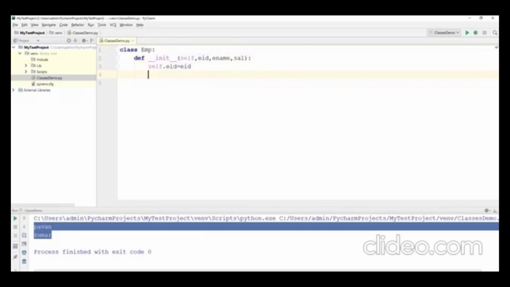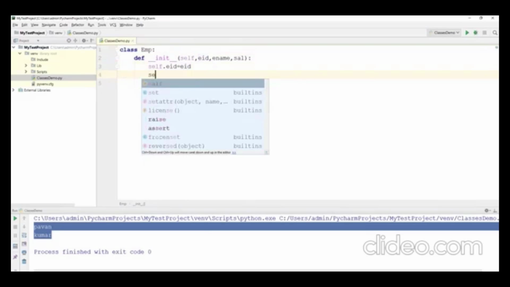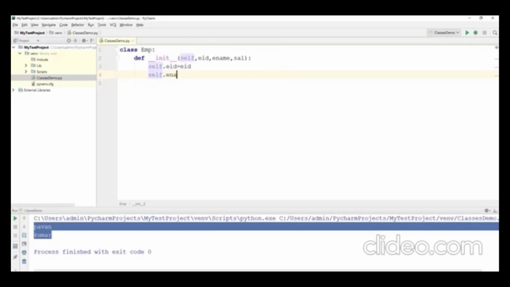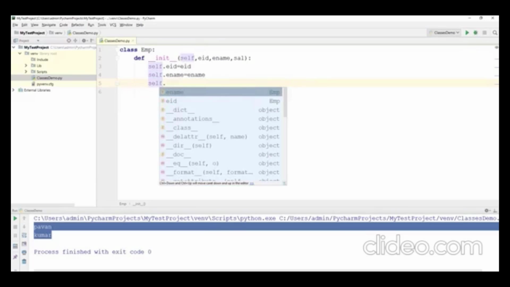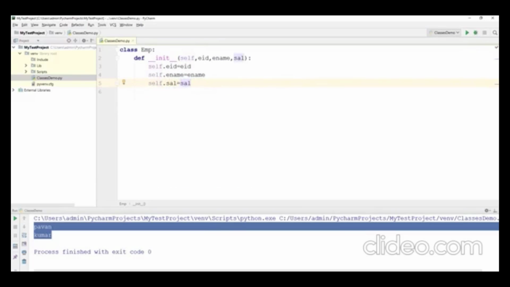Now similarly, I will also assign ename and sal to the class variables. self.ename equal to ename, and these values we will pass later from the object. And self.sal equal to sal. So now I have reassigned these local variable values to the class variables. And then I will create another method called display method. This display method is not taking any parameters. Again, this display method belongs to the same class. Now in the display method, I will print the values of EID, ename and salary.